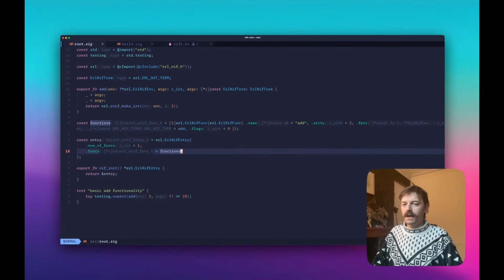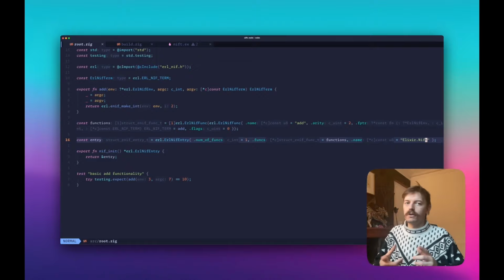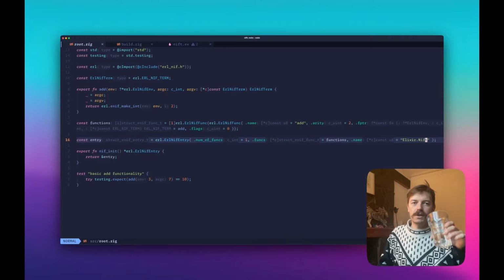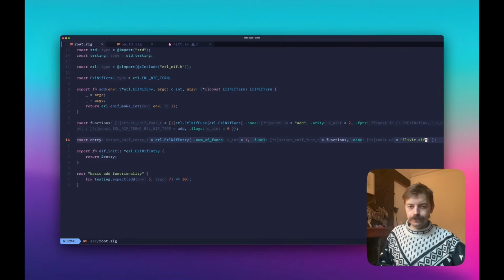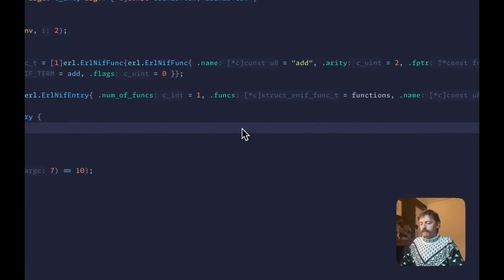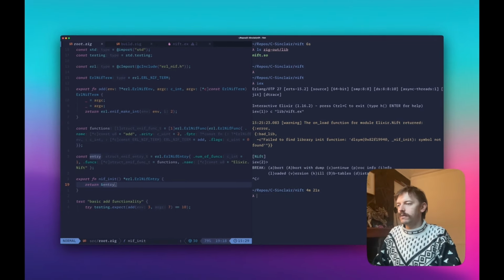I don't know anything else. What else do we actually need? We need the name of what this module is going to be called, which we're going to say Elixir NIF. And that's, once it's loaded in, the module that it's going to be loaded into. That might be all we need. Let's give it a go and find out.